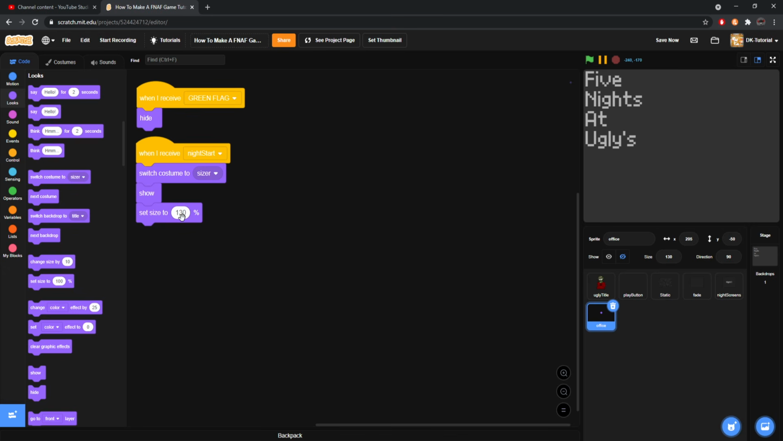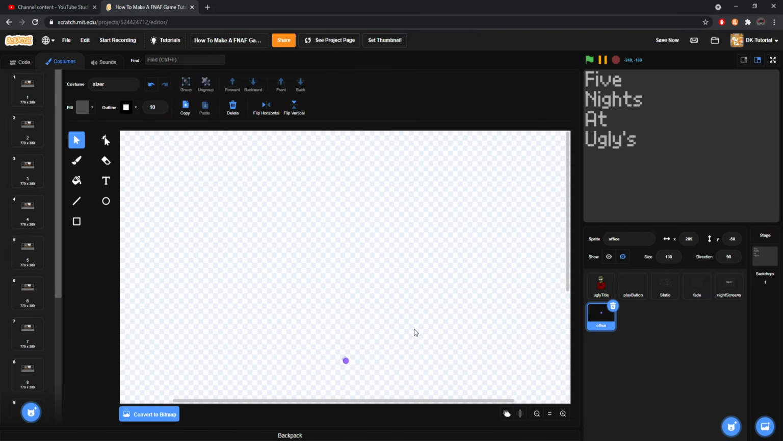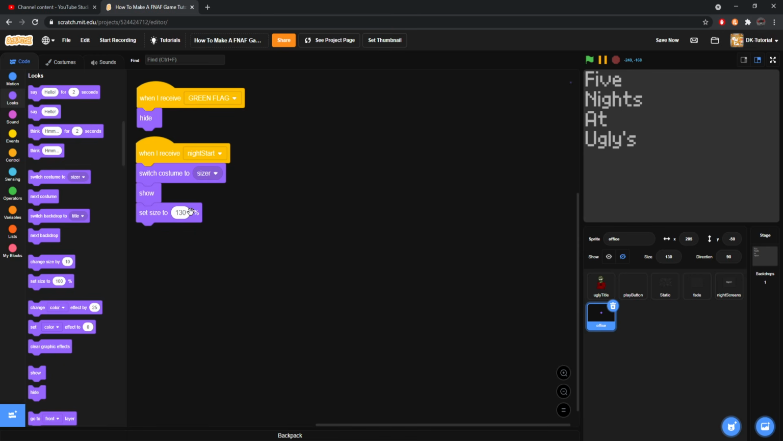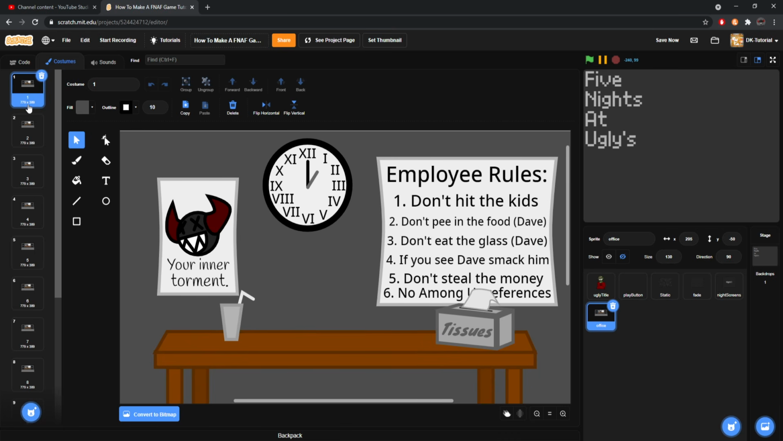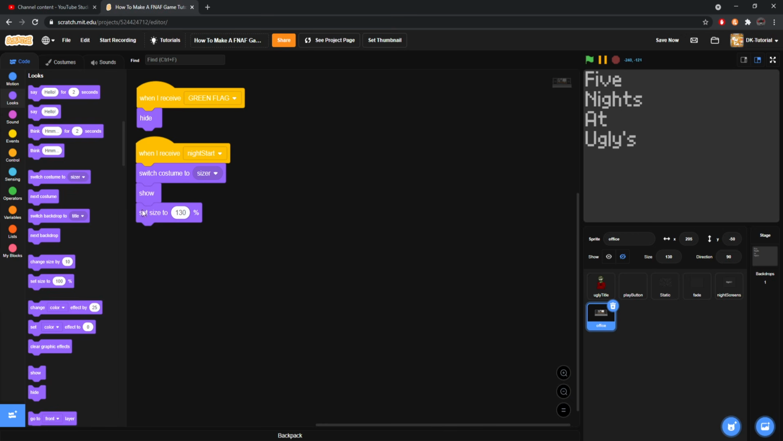You're going to have to fumble with a few of these settings, okay? Depending on how big you made your office, you're going to need to fumble with this size. 130 is what I found works for my specific size. If you want to know my specific size for my office, it's 779 by 389. That's how big my office is. 779 by 389. You can tell just by checking right here. Okay, so I set it to 130.